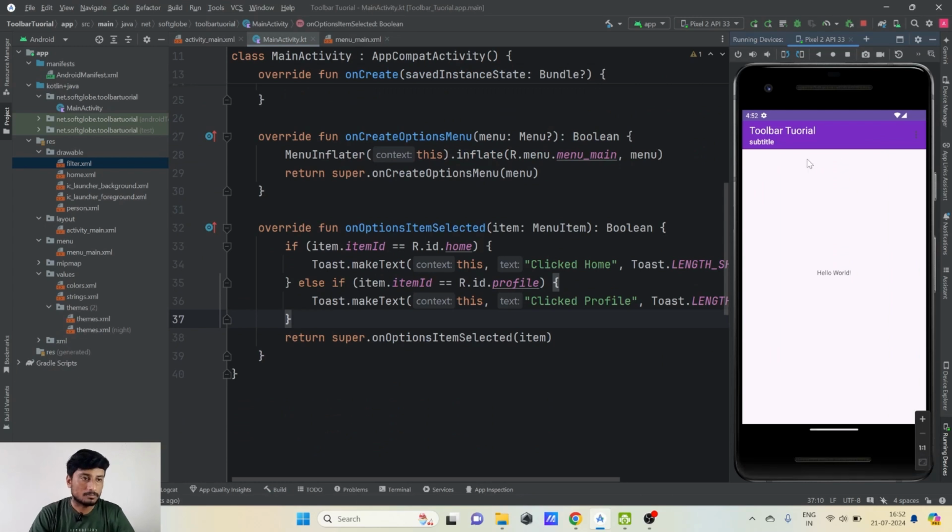Yes, now we are able to see the toolbar tutorial subtitle, but I'm not sure if it is visible or not. But here a menu item with three dots is visible. So I just click on this one, and we get home and profile. Let me click on this home, we get the toast message clicked home, and the same happens for the profile as well. But there is a problem here.